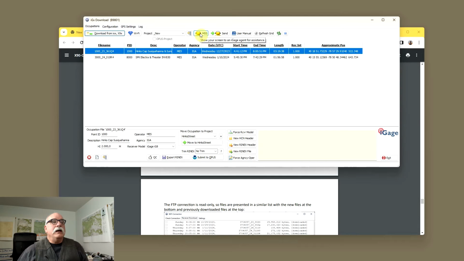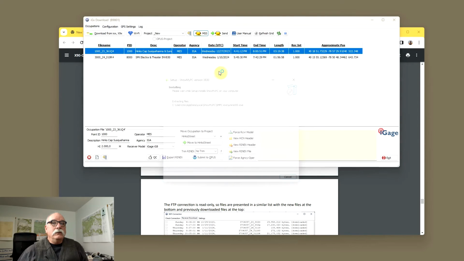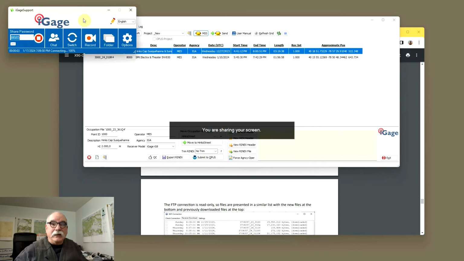So this button here, MSS, will download a tool from the internet, and then it will run the tool, and a little box will come up, and after a while it will give you a 4-digit passcode. Presumably you're talking to one of us here at the office.